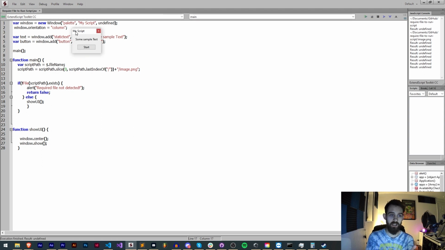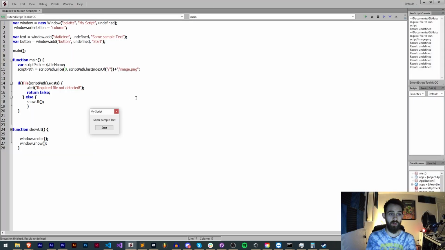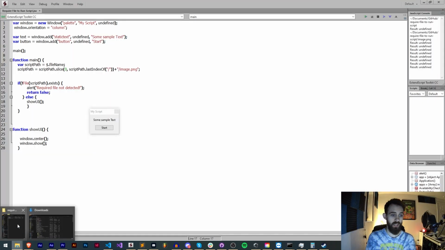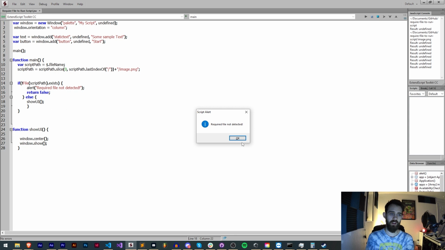So we're going to be making a simple script that only runs when there's a certain file we define right next to it in the folder. In this case, we have this test image.png which we're going to be checking for. And if we say remove that image, we will no longer be able to run our script. As you can see, the required file is not detected.